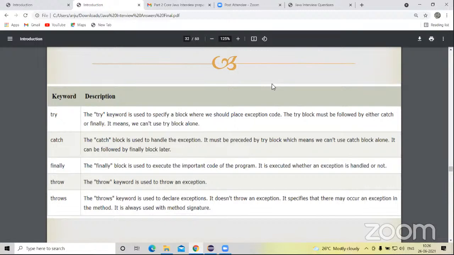These are two keywords. Throw is used to explicitly throw an exception. With the try block, we are not throwing an exception; the JVM throws the exception. But if I want to throw an exception explicitly, I will be using the throw keyword. It will be used between the code, from a code statement.